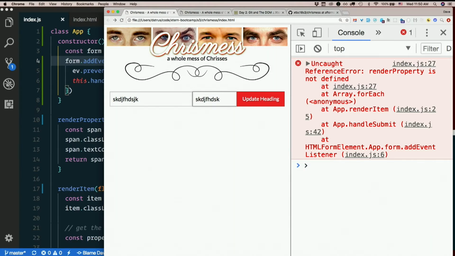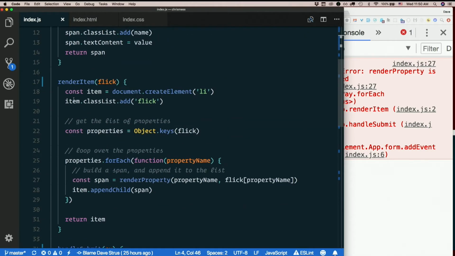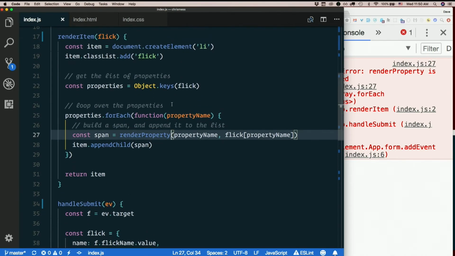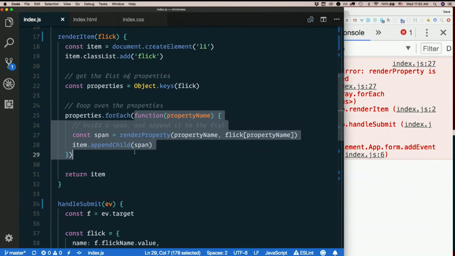Good. We're way down the line now. All right. Render property is not defined on line 27. Okay. All right, what function is render property inside? What function are we inside here on line 27? We are inside renderItem. We're also inside this function, right?